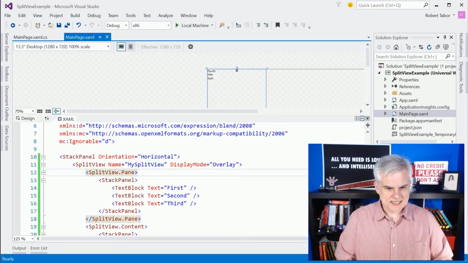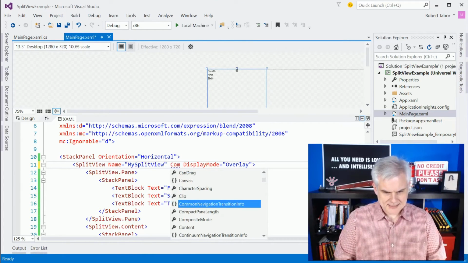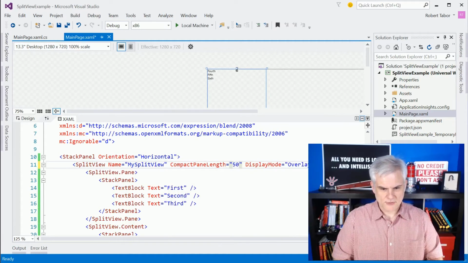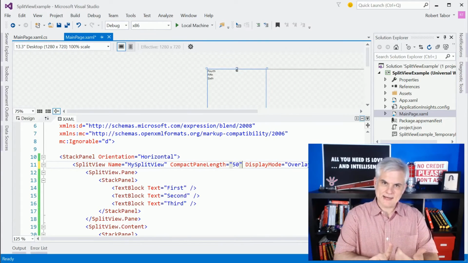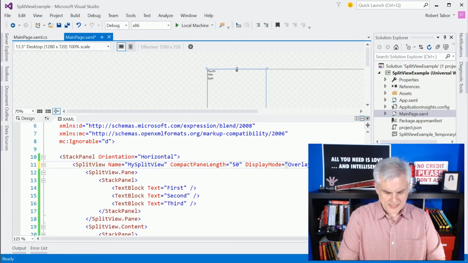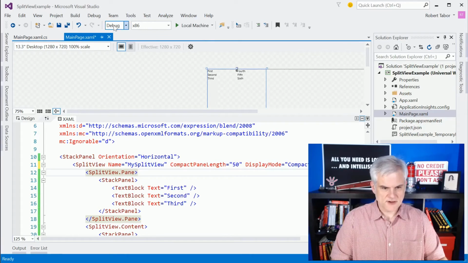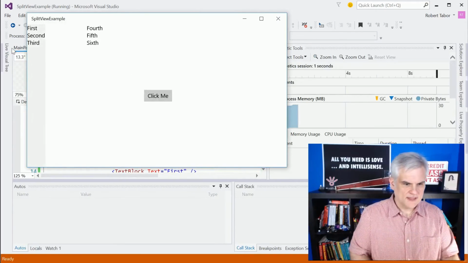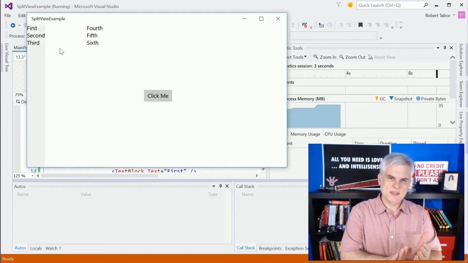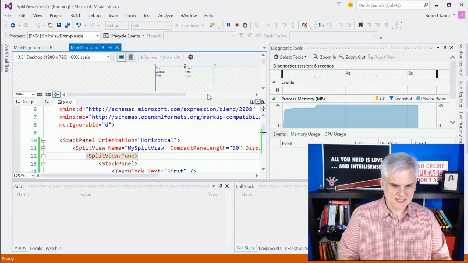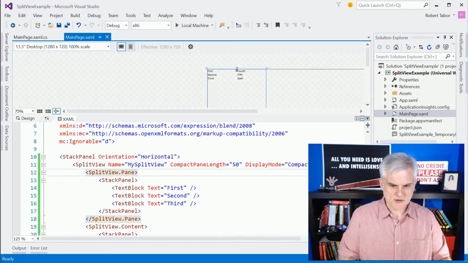We're going to set the compact pane length, and you typically set this to a small value like 50, just enough to display an icon. All right. So this is 50 pixels, and so we'll do compact overlay. So this is a variation on overlay that will display just a little crack of what's underneath in the pane. We can see first, second, and third. Let's change that even to like just 10 pixels, just so we can barely see it creeping out.